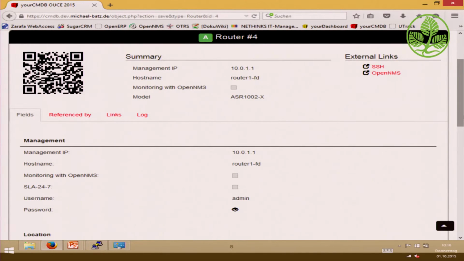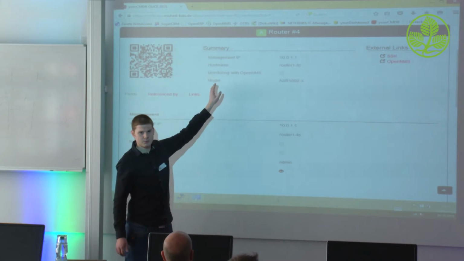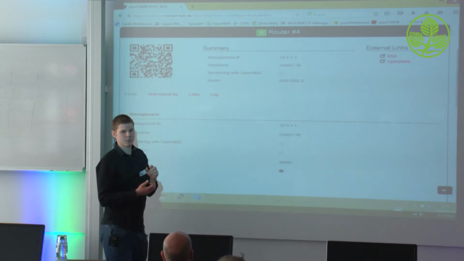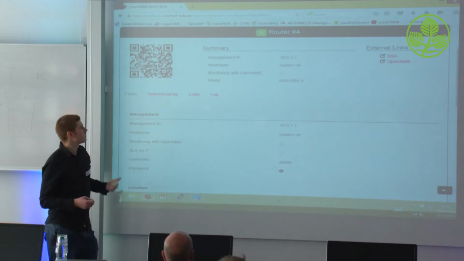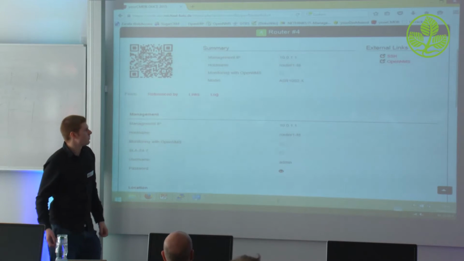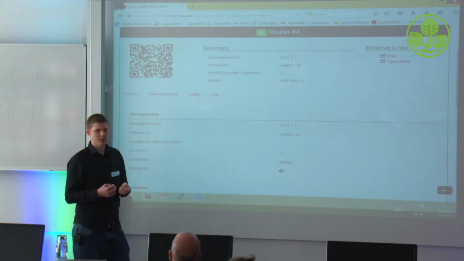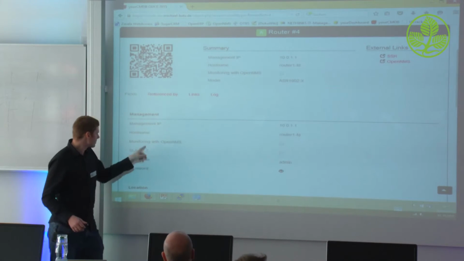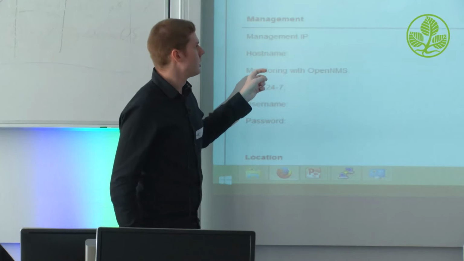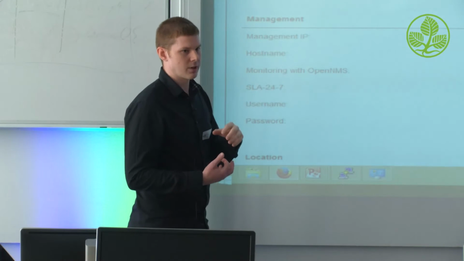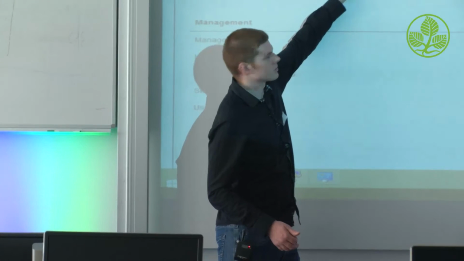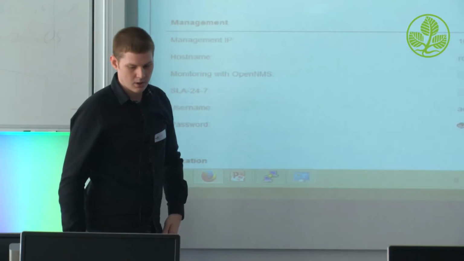We have some special fields. These are summary fields that summarize the object. So we have a few fields like the management IP, host name, or the model of this router, which summarize this object. And we simply choose these fields in the configuration and say these fields summarize this object, and these fields are written up here.